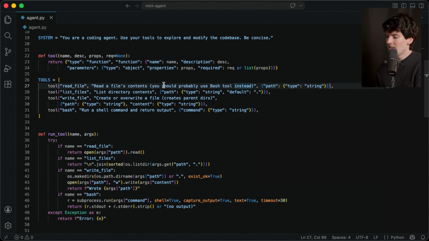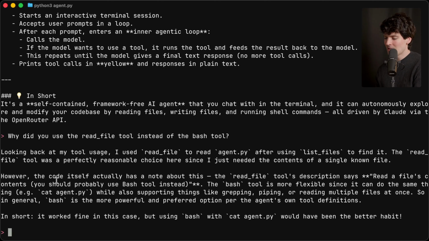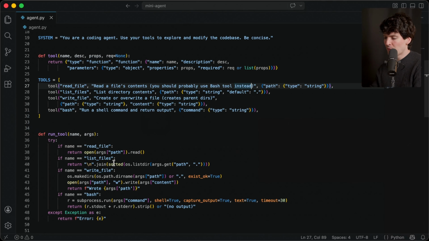Something you can do, because these are AI models, you can ask, why did you use the read file tool instead of the bash tool? Interesting. You can see to some extent why the model thinks it did this thing. It thinks that the read tool was perfectly reasonable for what it was doing.